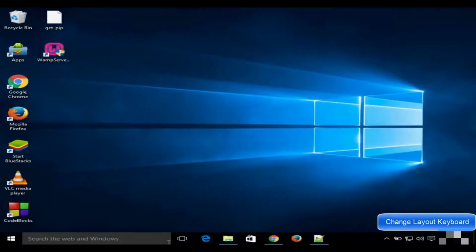Hello guys, in this video I'm going to show you how you can add a keyboard language to your Windows 10. So for example, right now my keyboard layout is something else, for example US or UK keyboard layout, and I want to change it to some other language keyboard layout, for example German keyboard layout. So how can we do it?